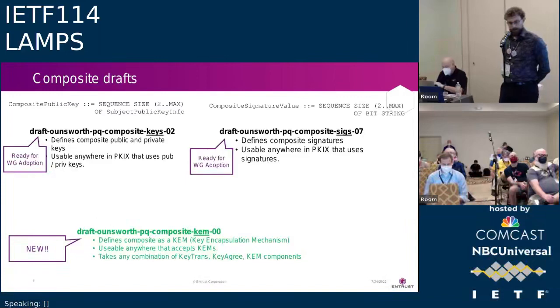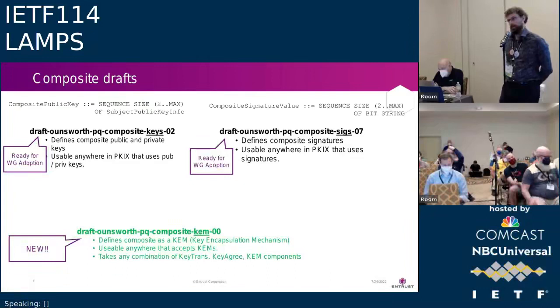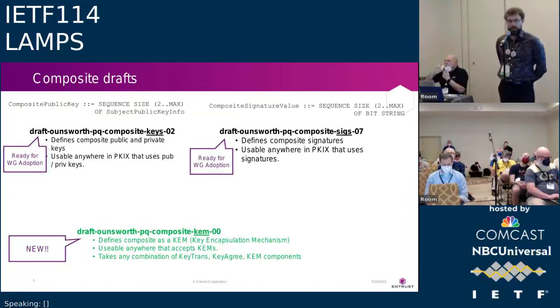So here's the status of the composite drafts. Keys is an 02, and I think it's mature and ready for adoption. Signatures is an 07. I think it's ready for adoption. We've done a lot of shifting stuff back and forth between the keys and the SIGs draft. I think that's all stabilized now. The one thing that's missing that we had in and actively removed is the AND, OR, K of N, any, all that sort of policy stuff. Once we started having OR and ANY as distinct modes, it got stupid and we just took it out. So I think that needs to go back in.